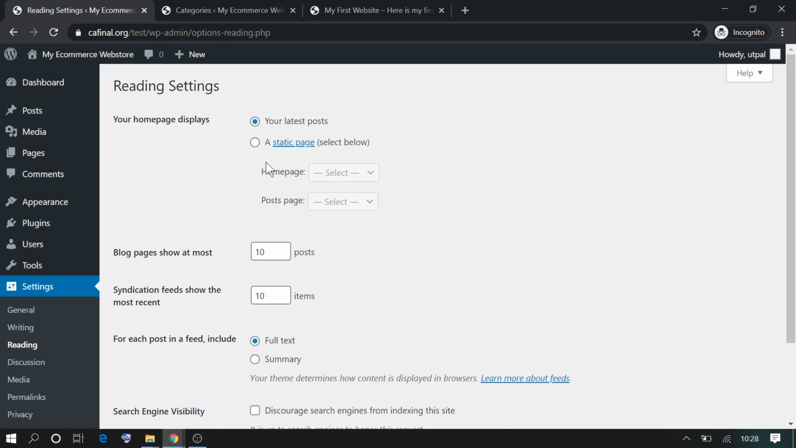Now I have an option. Let's say I'm creating a business website. I definitely do not want the home page to be filled with all my blog post articles. I would want a static page to be displayed on the home page. So for the purpose of the demo, I will select the static page as the sample page. So the sample page will be displayed on the home page.